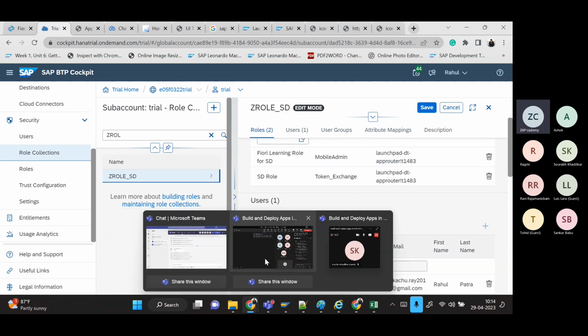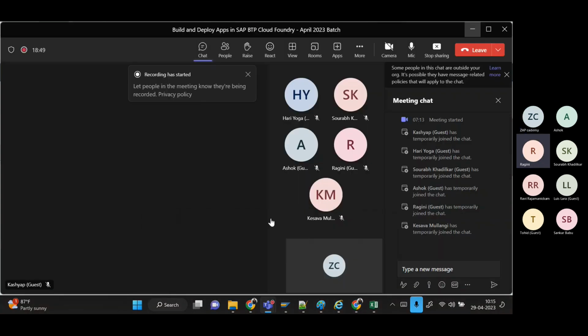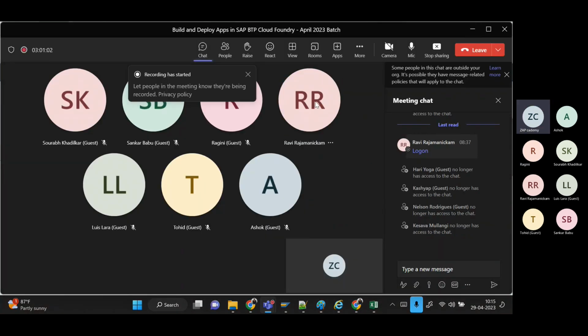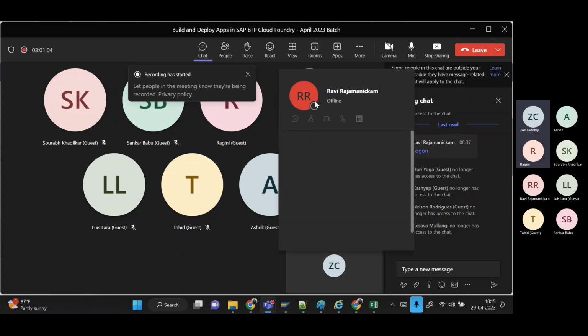Who was facing the issue? Rohit was facing the issue, no? And myself, Rahul, Ragini. Oh, hi. Can you just share your screen, no? Yeah, sure. I'll stop my sharing now.